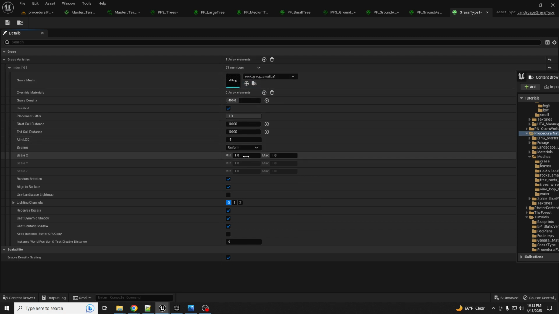And let's also play around with the scale on this. So maybe 1 to 2. We'll see how big it is in the world. And I'll keep the density, let's do it to 100. We'll see how many of these spawn in the forest.